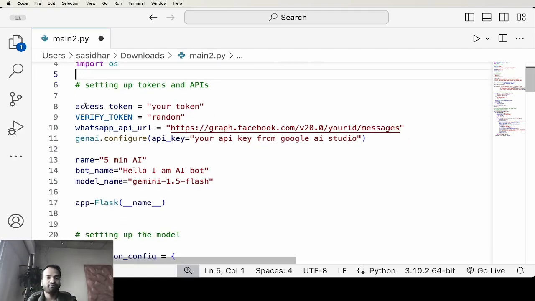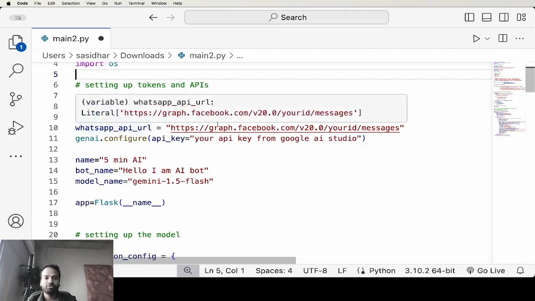So basically, you need a WhatsApp access token from WhatsApp. You need to set up some verify token, which can be random, like 1, 2, 3, 4, 5, which is too easy. But try to put something which is difficult in production. But when you're testing out, you can put something simple. And then the WhatsApp API URL.